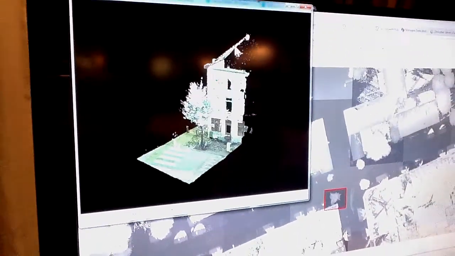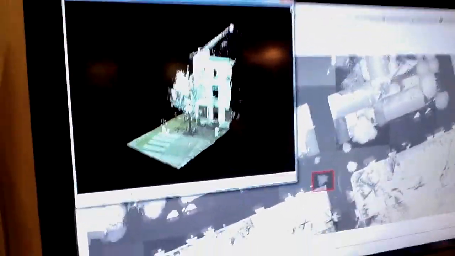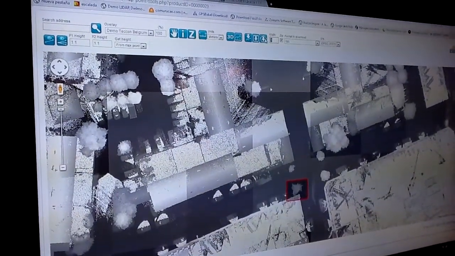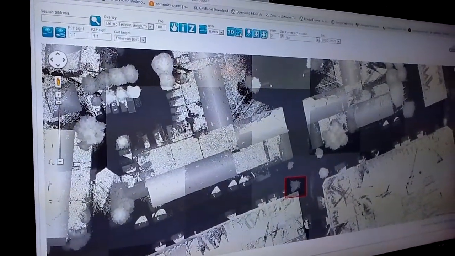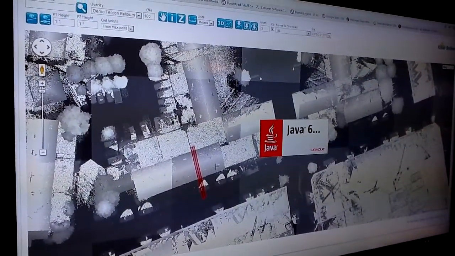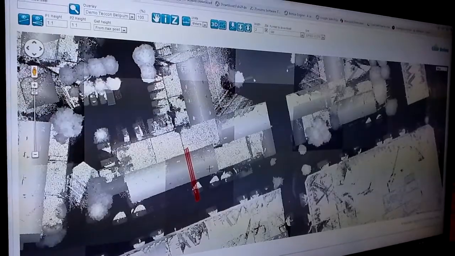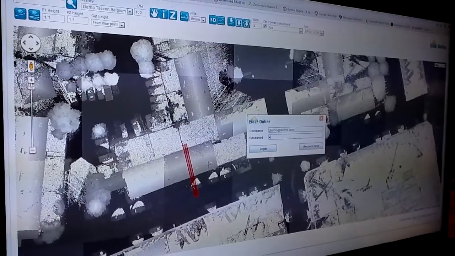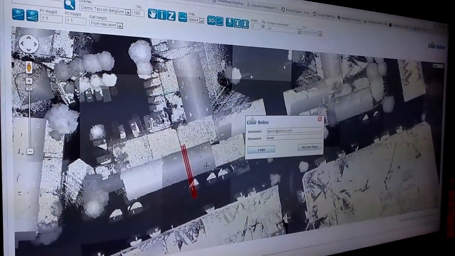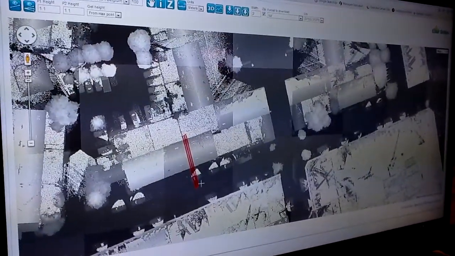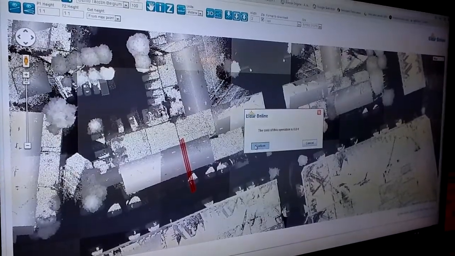Here you can change the point size, and you can change the style of visualization. Okay. And now suppose that we want to measure the height of this building. We can use the profile tool. For example, we do a 2-meter profile for this building. Now we will open the data in another open source software. This is the Dielmo LiDAR profile client. We also confirm the login and the price, and we will download only the points inside this profile.